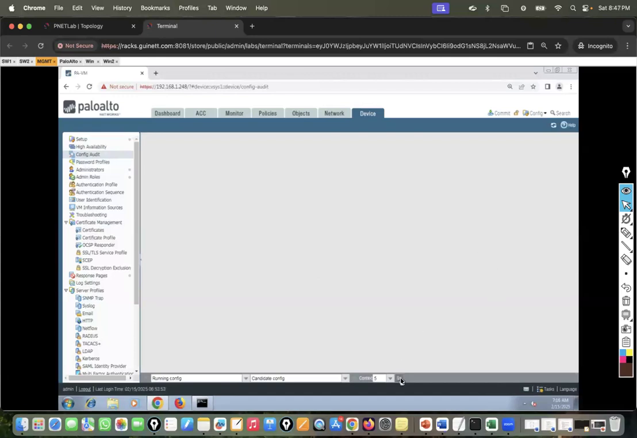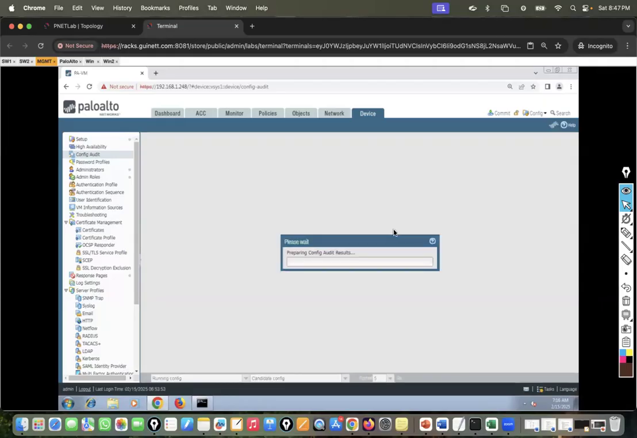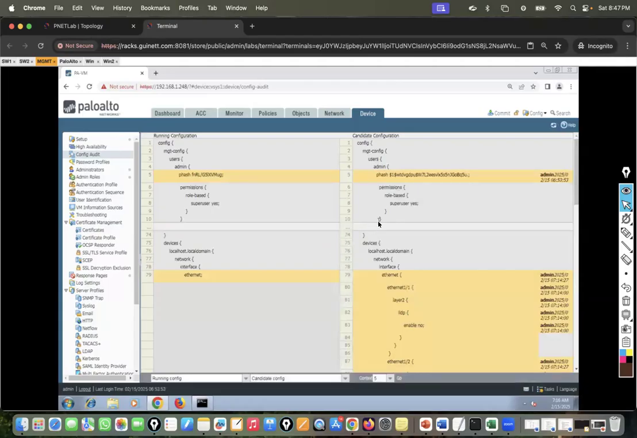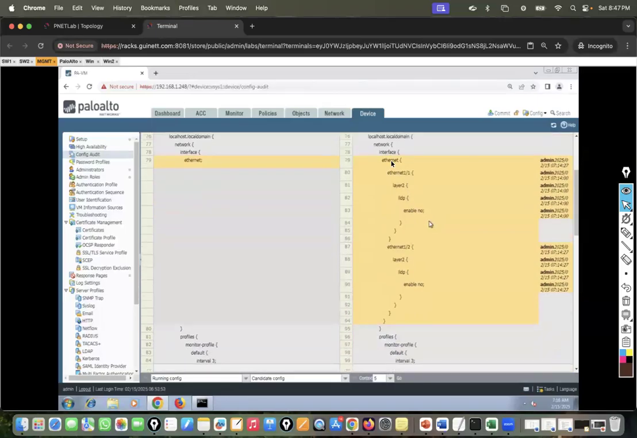I don't know why. So you click it here. You're going to find what is my candidate configuration and what is my running configuration. So you're going to get a difference. It is going to show you. Whatever you see in the yellow, they are the modified configuration. So I just go on the interface. You can see I just did the layer 2 configuration. That is my candidate configuration.